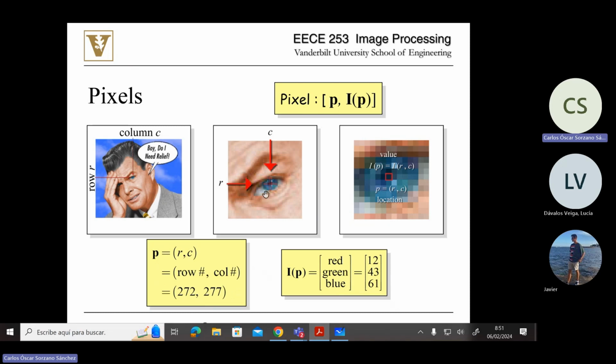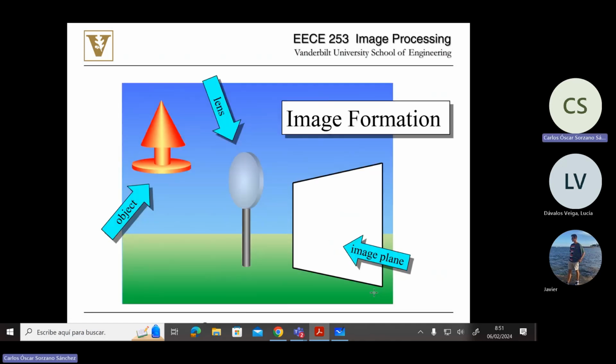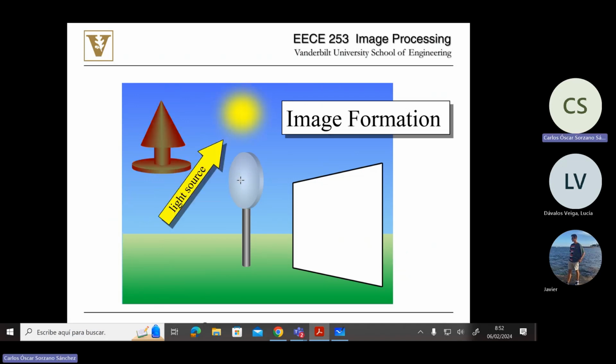So at every point you have the red, green, and blue values that are just numbers. Typically they are between 0 and 255. And then we have this image formation model like from yesterday. You have a real life object, you have an imaging device, and then you record the projection made by this device. And you need an energy source. The energy source in real life is photons from the sun.